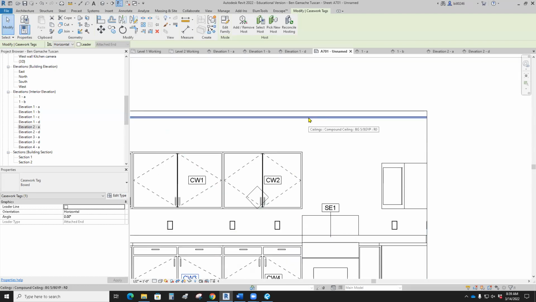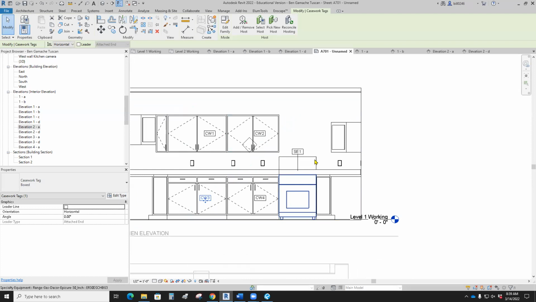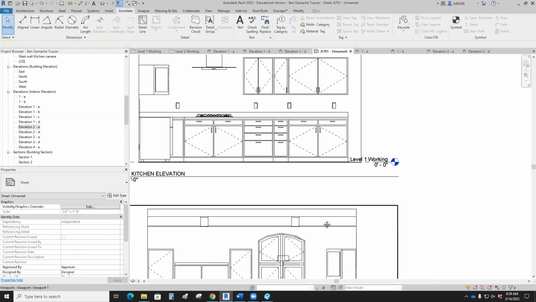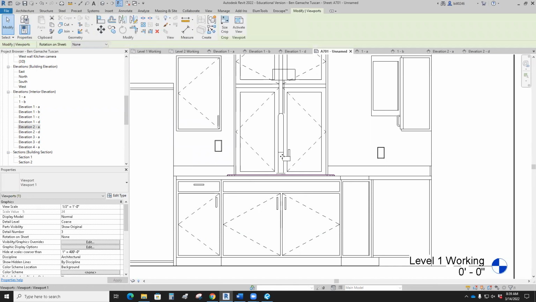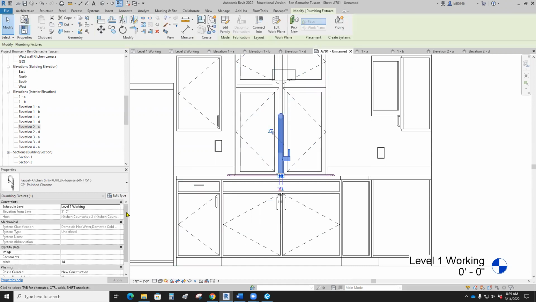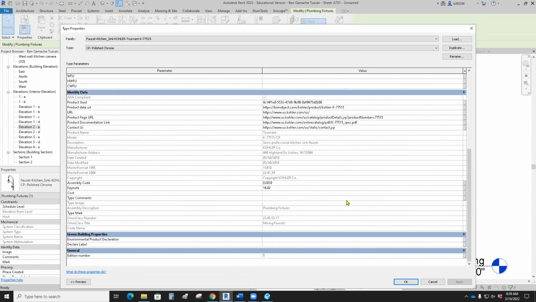We also have a ceiling, which we'll do a little later. I want you to get the casework and the special equipment and the plumbing fixtures. And so it goes. There's that plumbing fixture. Let me activate the view. Again, you can do this in the view or you can do it here, whichever way. I'm going to edit type. And that is a plumbing fixture. So type mark PF1.